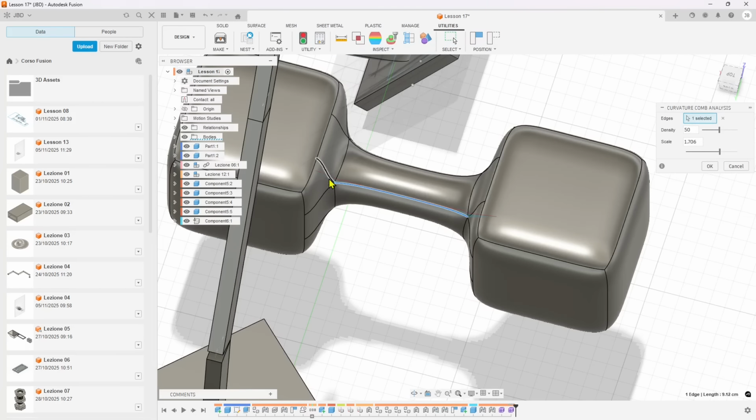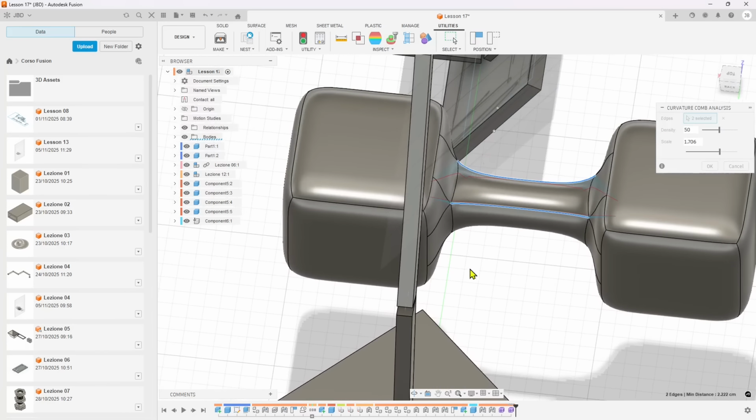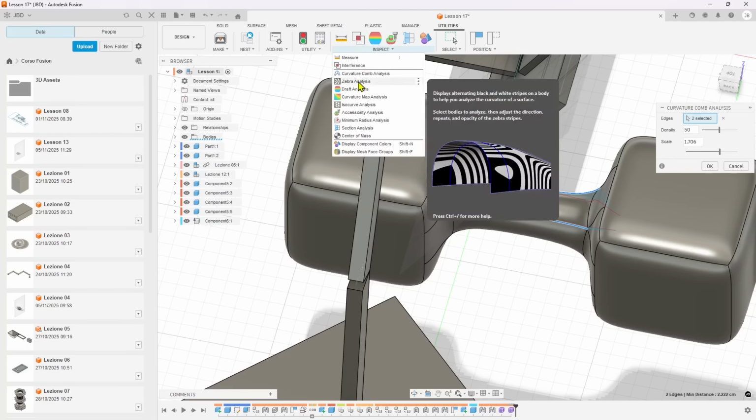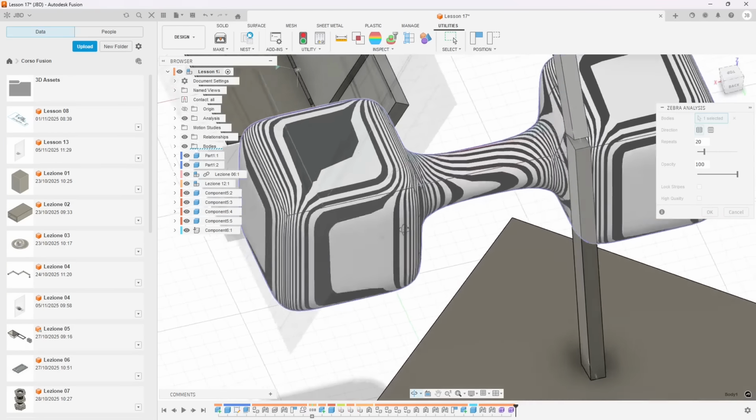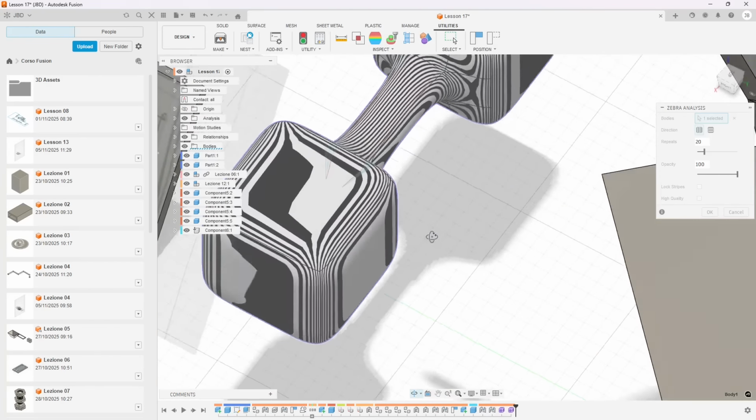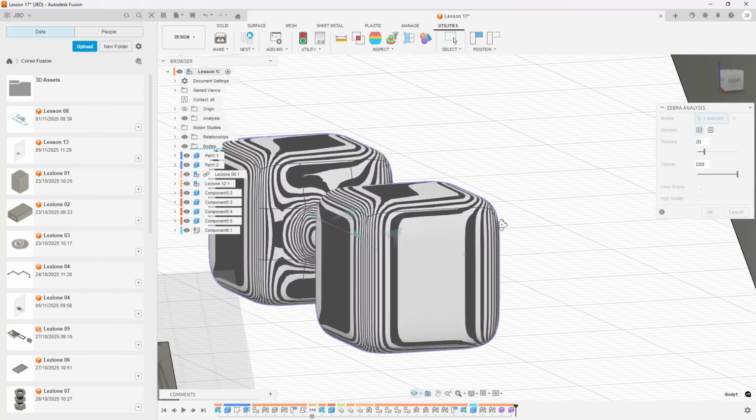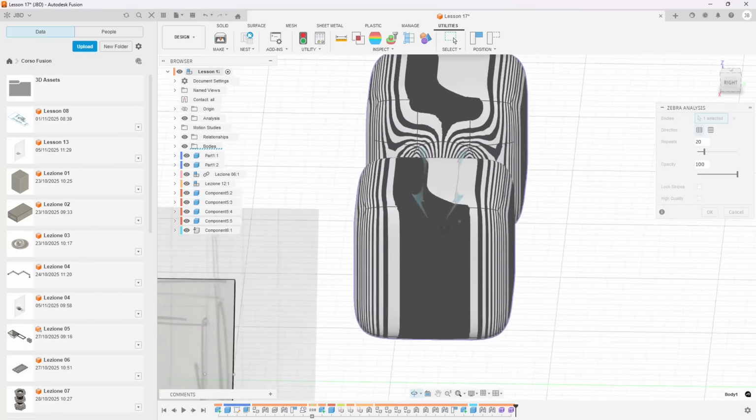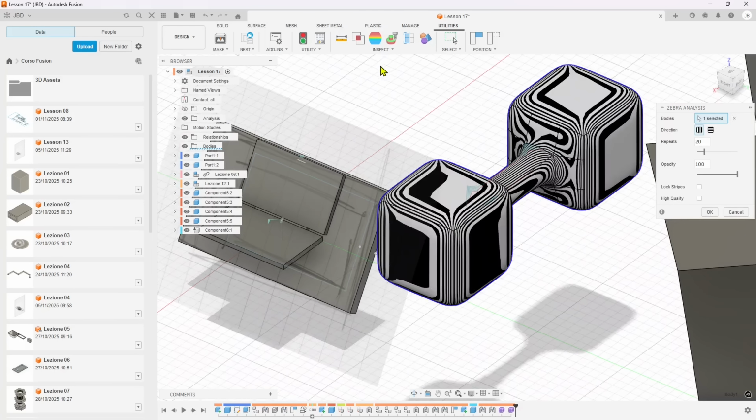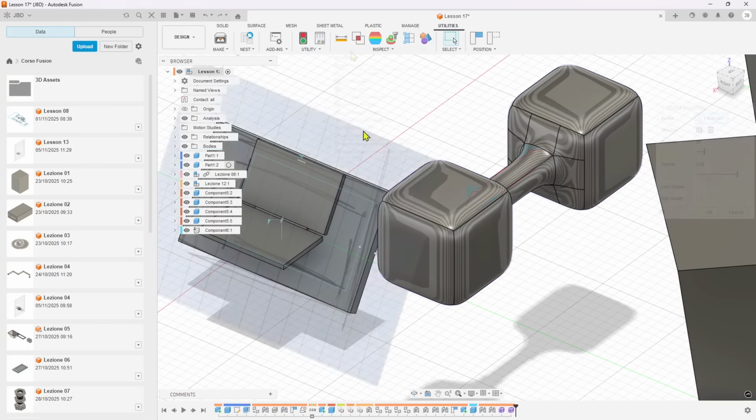So in every part where there's a curvature, I can go there and analyze that and see how it's behaving. And also you have other analysis too, like the zebra analysis, which is kind of a preview of what a shiny and reflective material would be. So it's going to show you how the material is going to behave on this curvy surface. And if you don't like it, you may want to try another type of shape or another type of solid, or convert it into a solid, and so on.